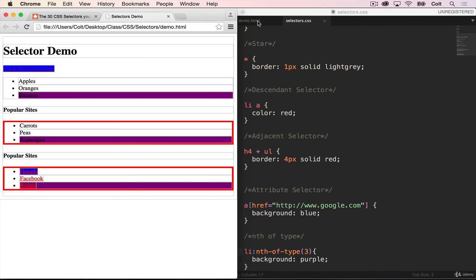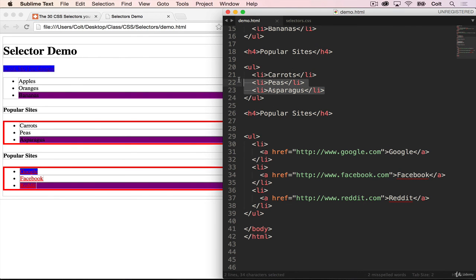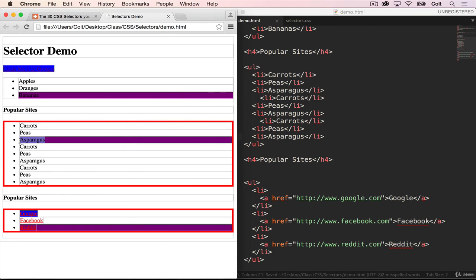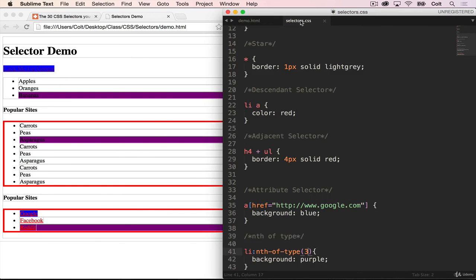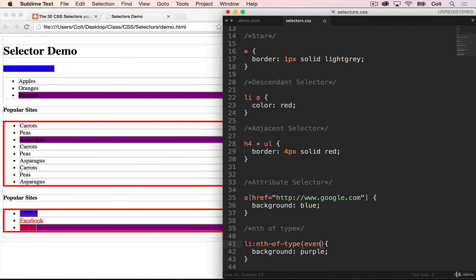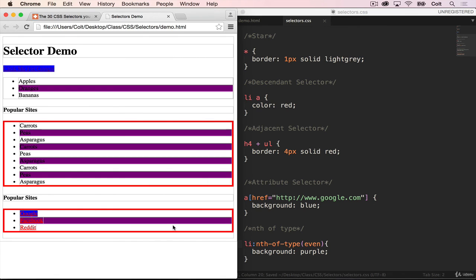And so if I had a bunch more, it's important to note that it still only selects the third in a given group. So it's not every third one as if it would select asparagus again and then asparagus again. It's just in every group of them, it's going to select the third one. There is, however, a way to get it to select an even number. So I can select every other li and make it purple like this.